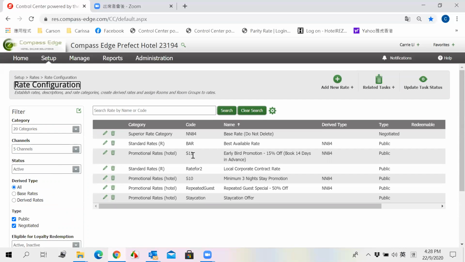Okay, the next one, I would like to show you, for example, how to set up or edit a promotion. Let's take an example of the early bird promotion. This early bird promotion we have set up previously, and it has expired. Right now, I would like to set it up again. So I will use the same rate template. I click on the edit icon.